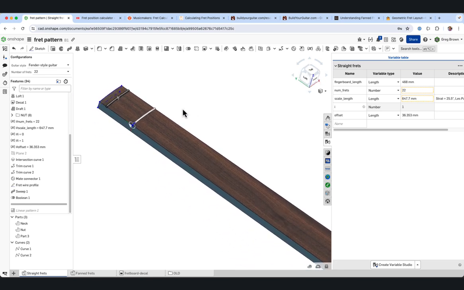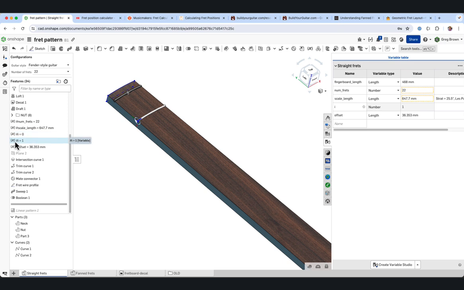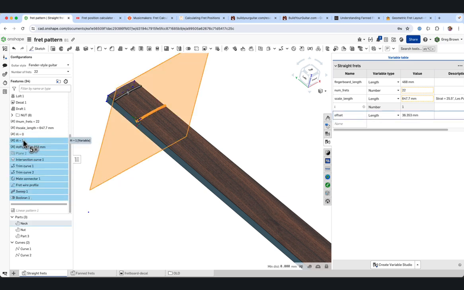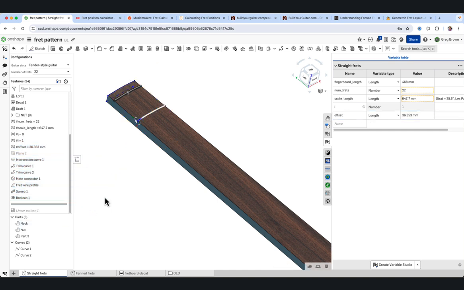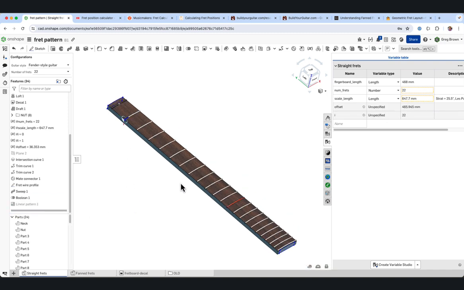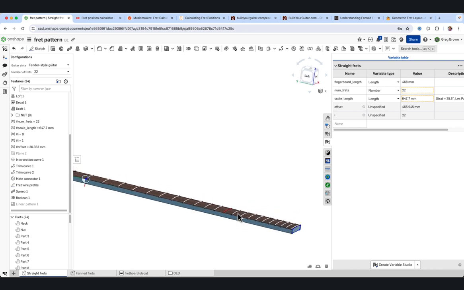So this is all good, and if you remember, we're basically in a loop. We're going to be doing a loop of those features: the i equals i plus 1, the offset which used the i, the plane which used the offset, and so on and so forth. And the way that we can close a loop is with a linear pattern. Now this is, again, a little bit non-intuitive, but let's have a look at what happens when I unsuppress this linear pattern. Well, that's what happens. And that's exactly what we wanted.